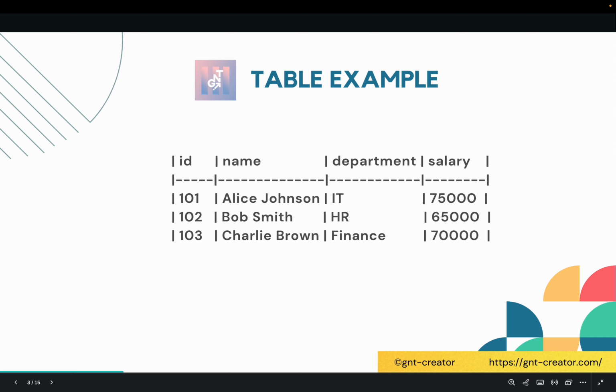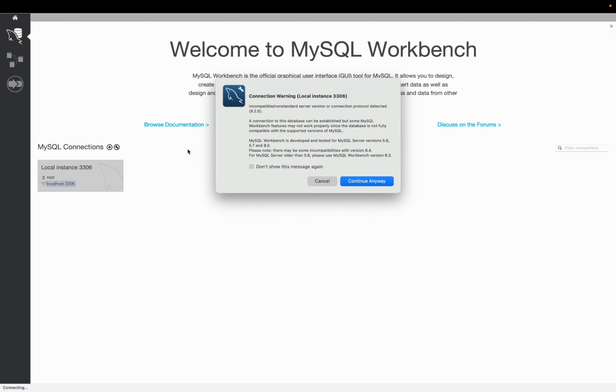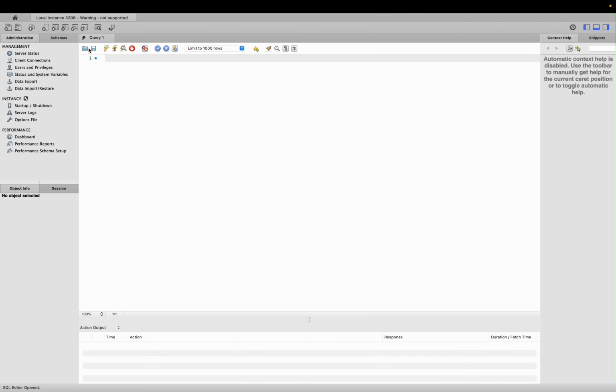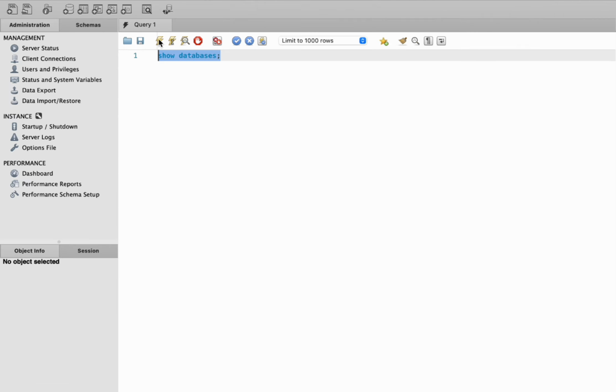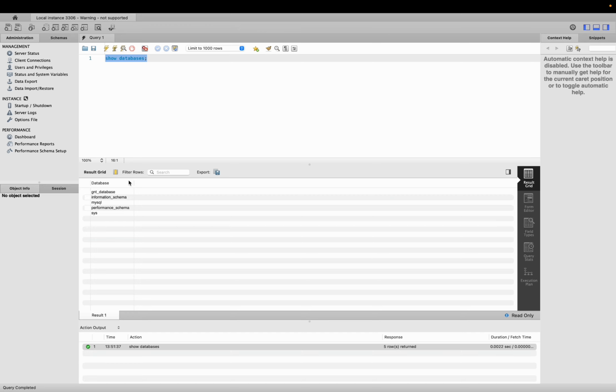Now let's practice. Let's open MySQL Workbench and select the database. I have only one MySQL connection. Let's click on this and click Continue anyway. I will use previously created GNT database. I need to run this command, show databases. And don't forget to put semicolon in the end. To run this command, select it and click on this icon right here. As you can see, we have GNT database, which we've created in previous videos.